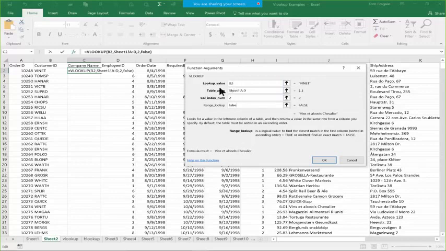So for the lookup value, I have B2, which is the customer ID over here. The table array is the one that's on the other sheet. Sometimes it could be on a different workbook. Here's sheet 1, column A through column D. The number 2 means when I find the appropriate row based on the customer ID, I want the second column from the table, which will be the company name. And then I have the word false now there. If you look over here, it says false means you want to find an exact match. I'll click on OK.